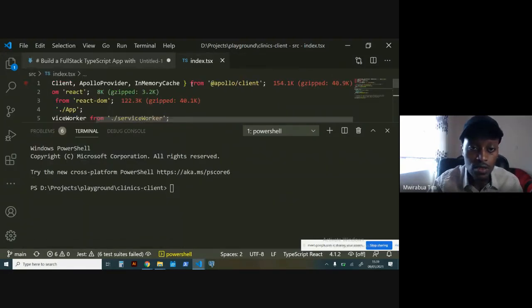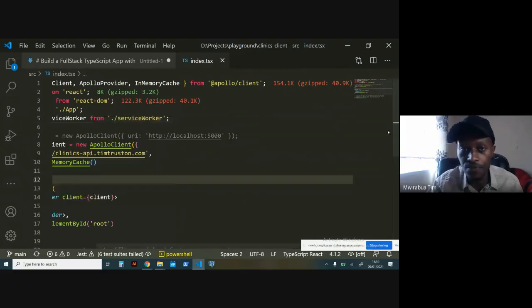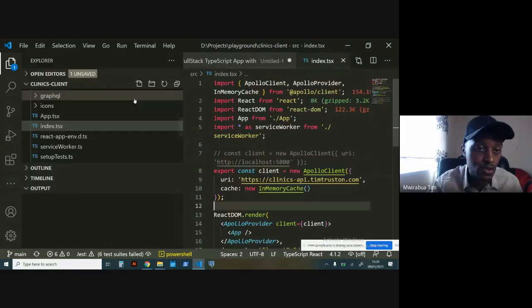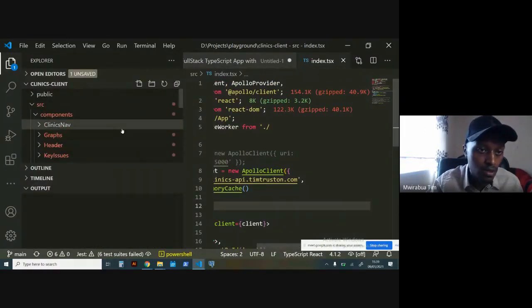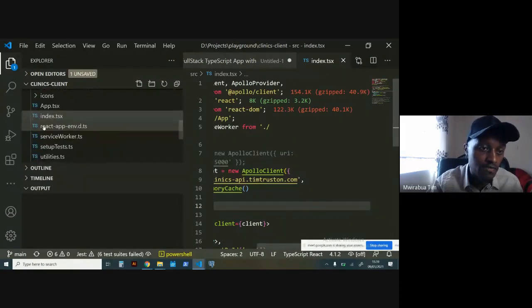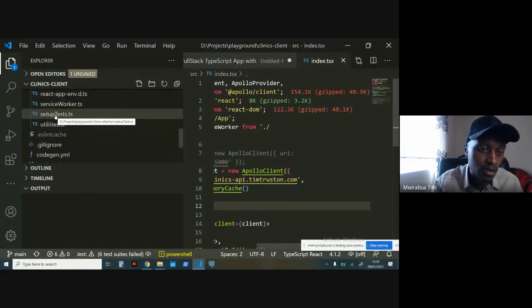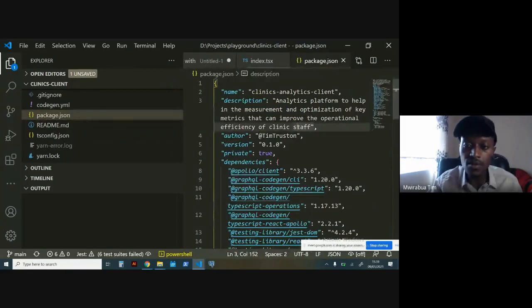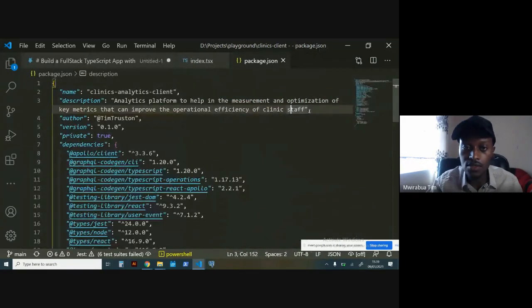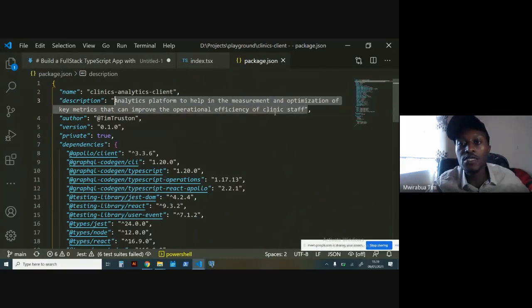So right here, I've switched to the client version of the code. And this is the entry file again. But before we go there, I'll go directly to the package.json. And as you can see, this is a description of the project again. It's an analytics platform to help in the measurement and optimization of key metrics that can improve operational efficiency of our clinical staff.